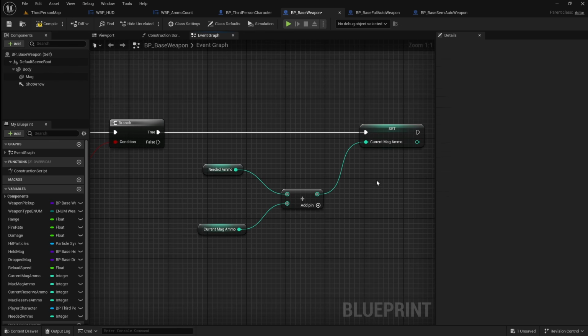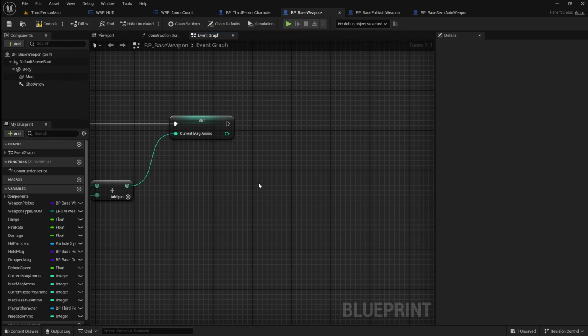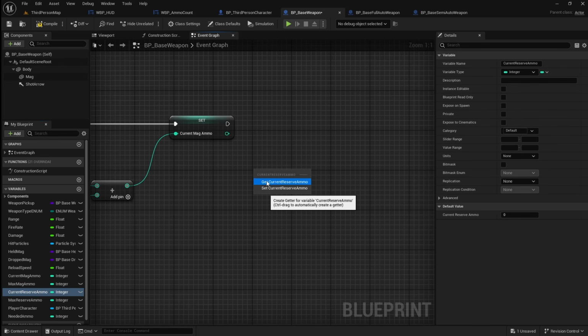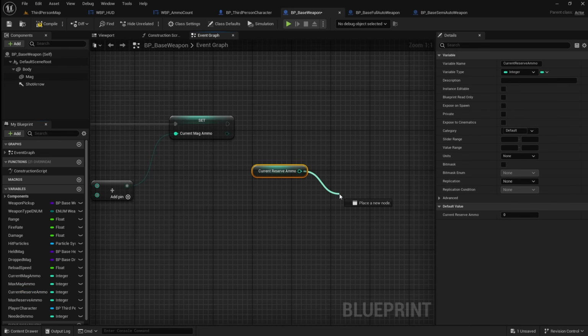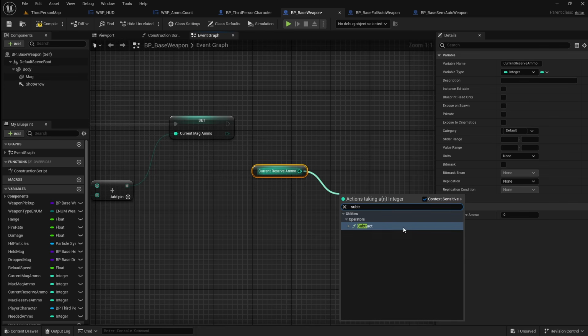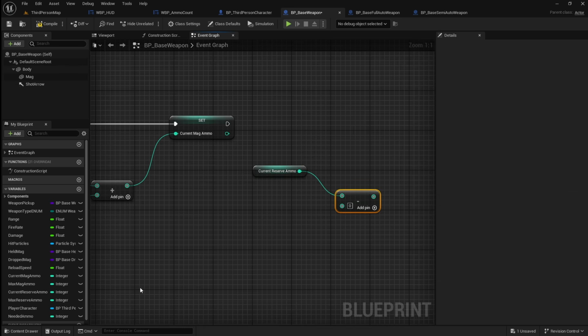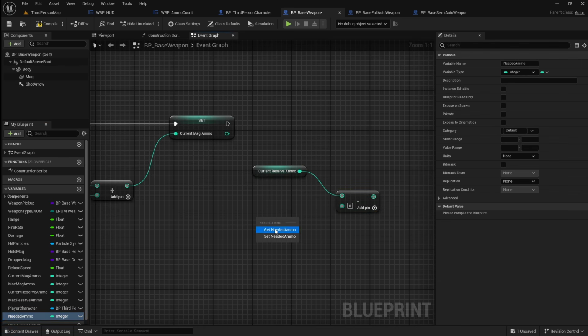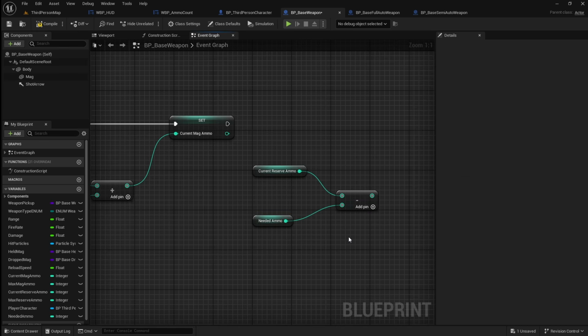Next, we need to calculate and set our new reserve ammo value. So first, drag in the current reserve ammo variable. Drag off that and search for a subtract. We want to subtract the ammo that we're going to add to the magazine, so drag in the needed ammo variable, then connect it to the subtract node.